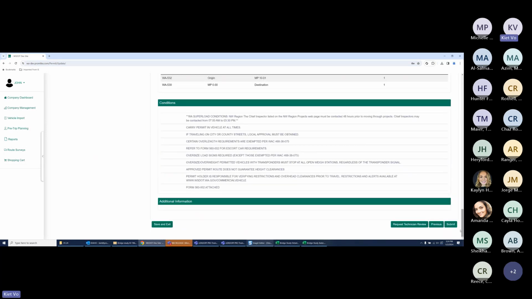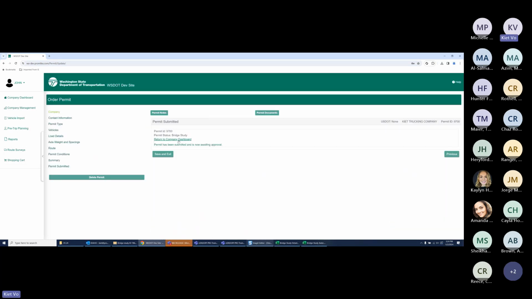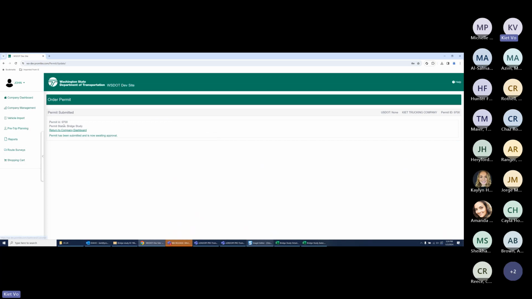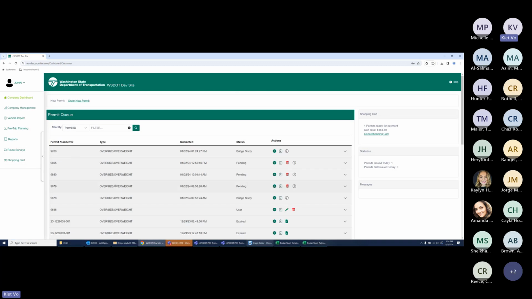Then on the summary page, we'll just go ahead and hit submit. So this permit is going to get submitted with a status of bridge study. And if we go back to our dashboard, the customer can see that it's got a status of bridge study. They cannot do anything further with the permit. They cannot modify the application, but they can copy it to create a new permit application if they wish, but they cannot modify this existing application while it's in the bridge study status.